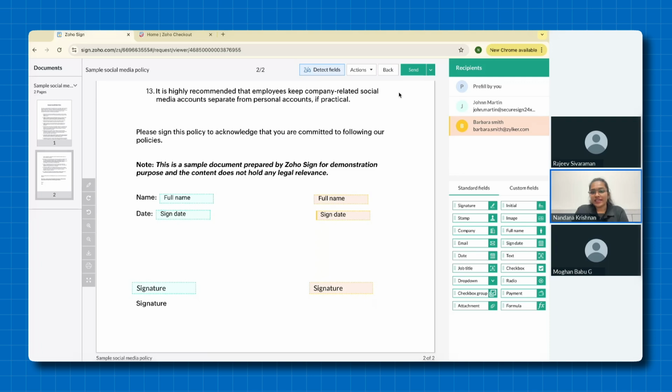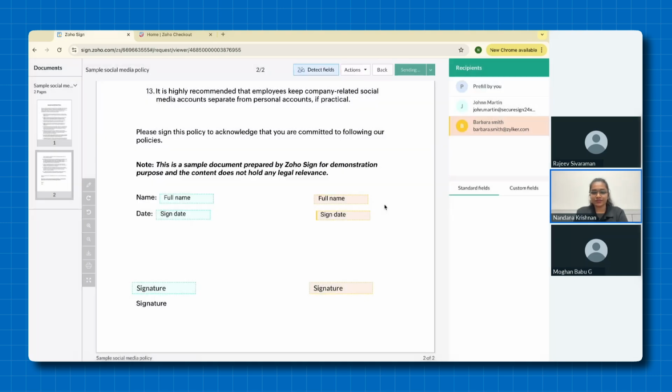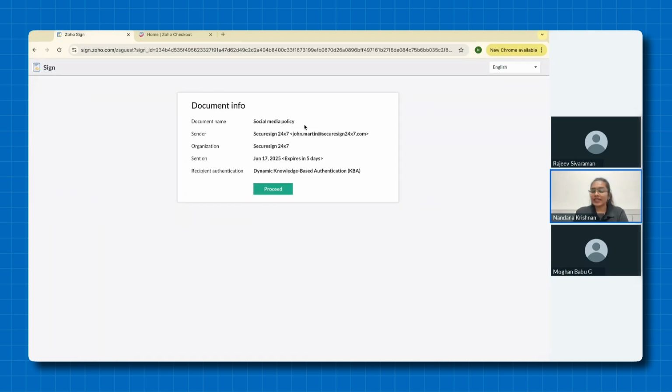Once that is done, I can simply click on send. And in this case, I'm just going to sign the document right after sending. So I'll show you how it looks. So I'm just going to click on save and sign. Once I do click on save and sign, I will be taken, and even before I can view the document, I will have to authenticate my identity. So I can just click on proceed.